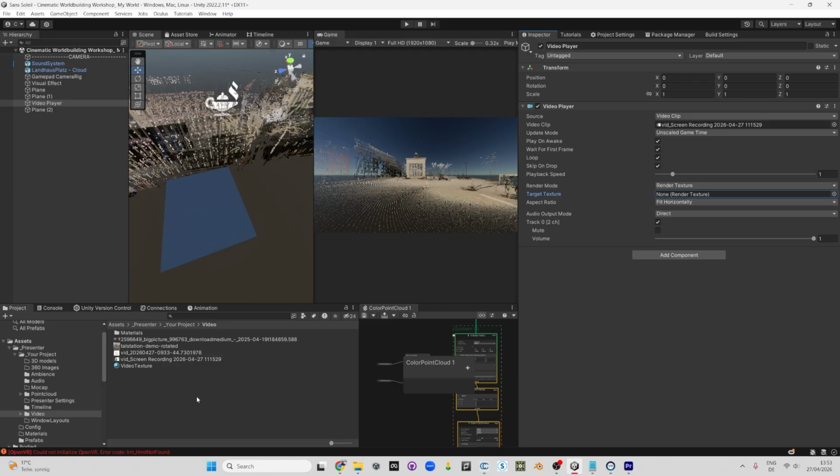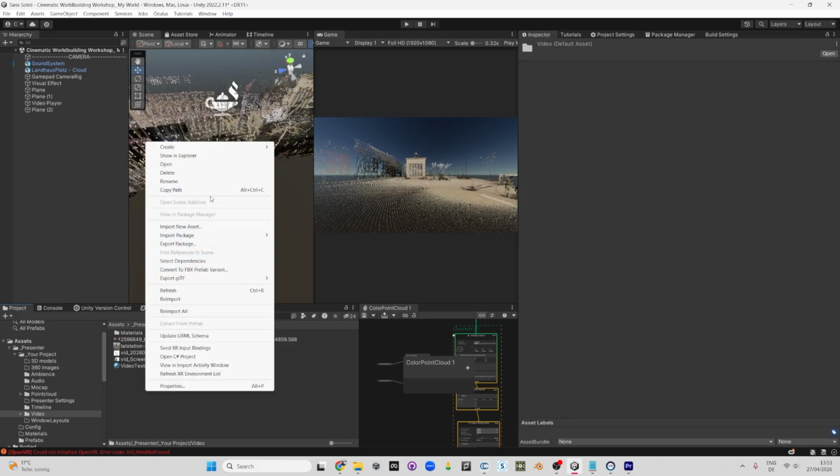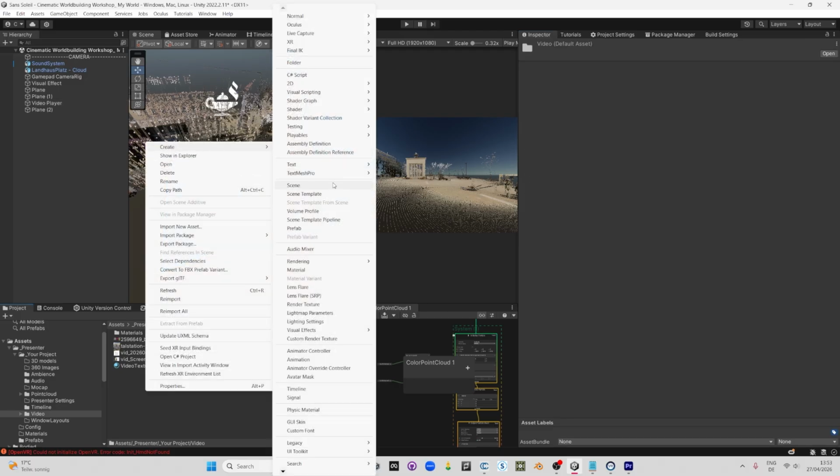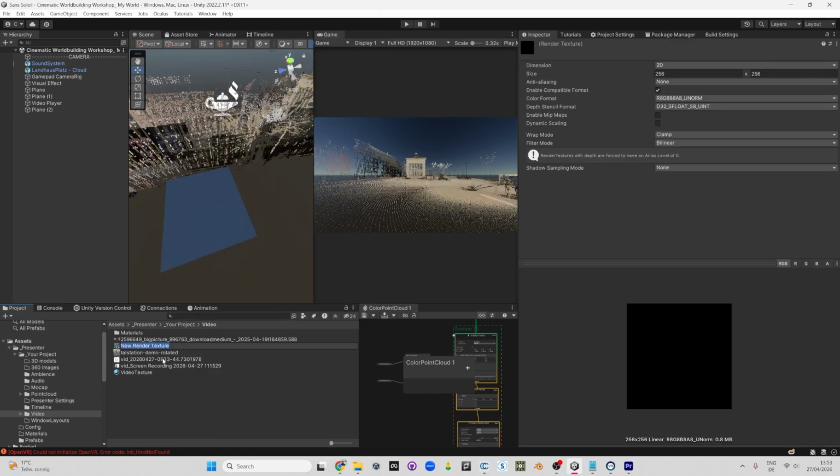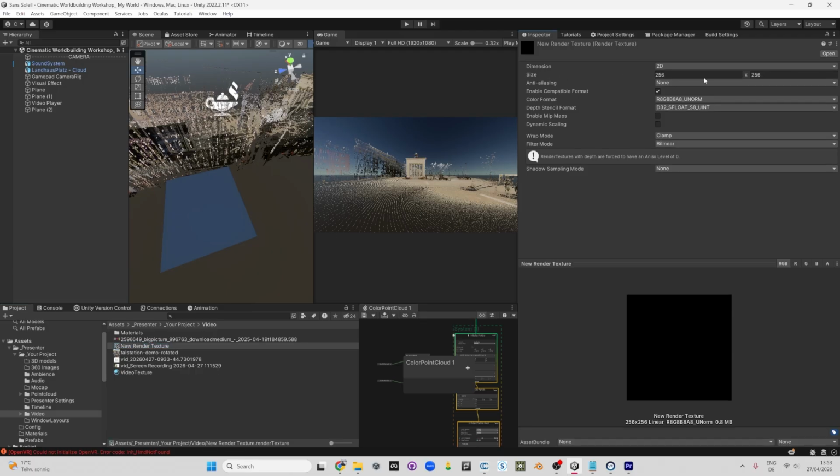We have to create, for that reason, a render texture. So if we go again inside the folder where you work, like the project and video folder, right click, and create a render texture. Now the video will translate itself into a render texture that updates in real time, frame by frame. The size of the render texture is the resolution of the texture, which then should correspond to the video.